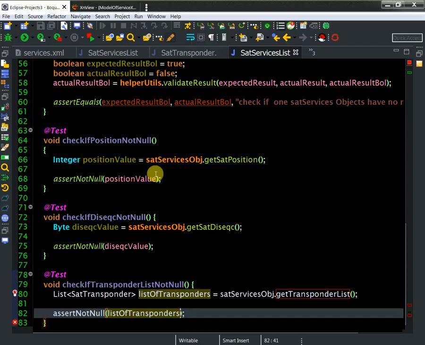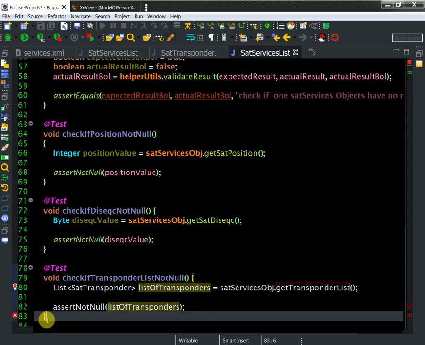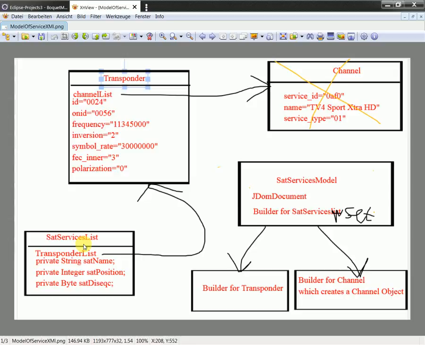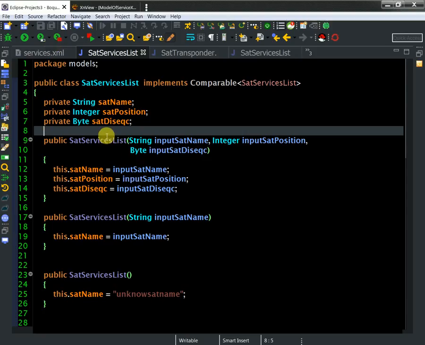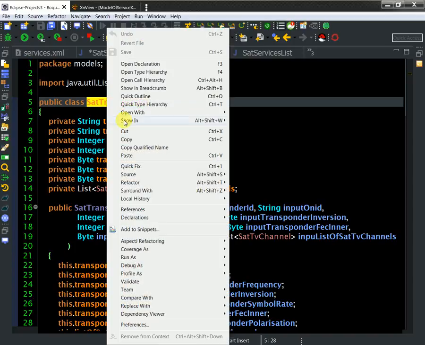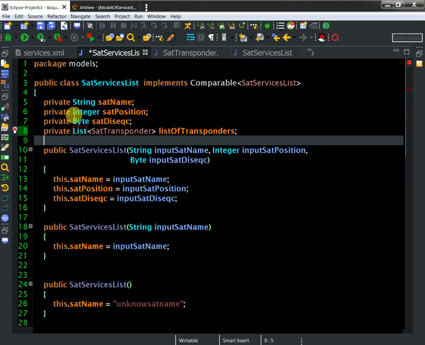Now I need to create the appropriate field. Here is what the IDE doesn't like, and I need to create a method. Okay, so I'm going to my set services list, and it should consist of a transponder list. What I'm trying to achieve is that I have a list of transponders, probably spelled wrong, set transponder copy, and now I need to create a list of set transponder, list of transponders, and now it should be right. Import.